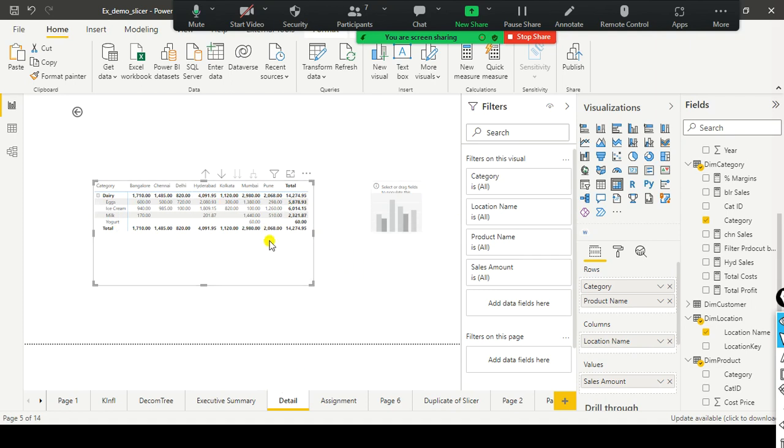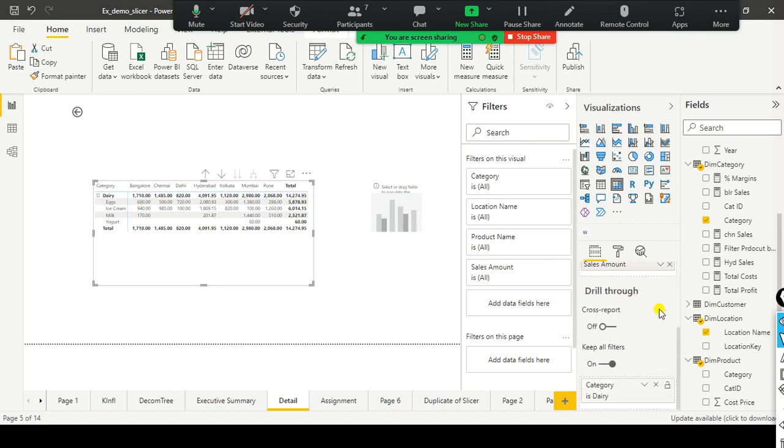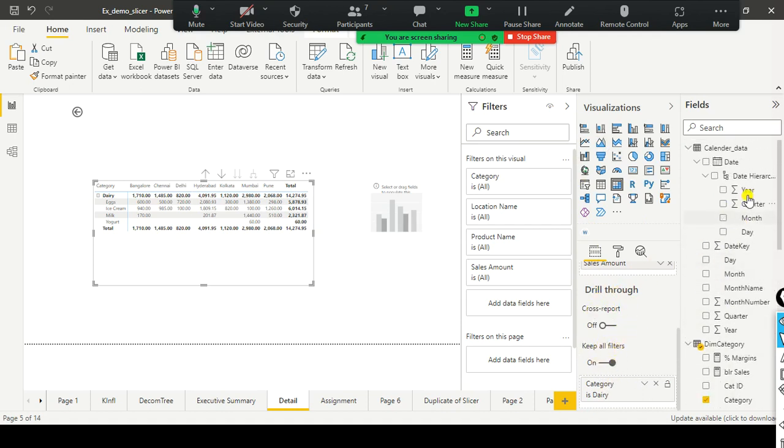So in the detail page, after you create the detailed visual, if you scroll down in the visualizations pane, just beneath this, you will find the drill through section with keep all filters. Don't do anything here, simply drag and drop the category column. I just dragged and dropped the category column. The moment I dragged and dropped the category column, this button got enabled, which means you have enabled the drill through page.